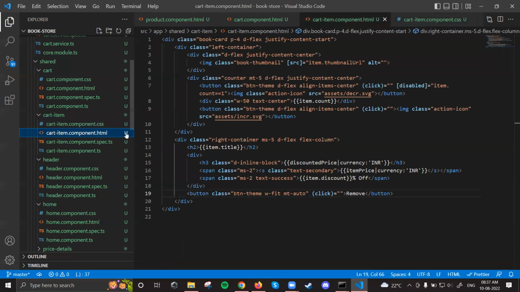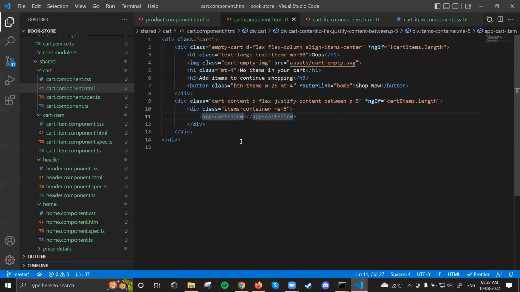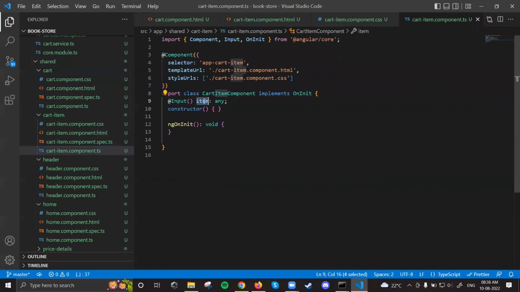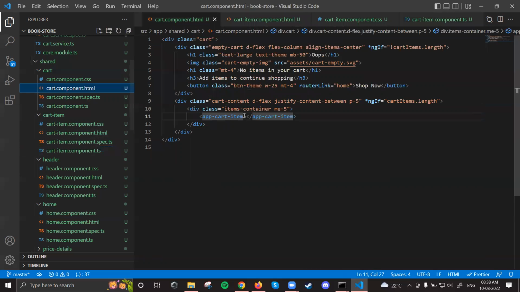But before that, this is the cart item component, isn't it? This cart item component will be loaded in the cart component actually. So if we go to our cart component, here we were writing this app cart item, but this cart item has an input property called item. So this thing we have to pass here. So here I write item is equal to, we have to pass something.